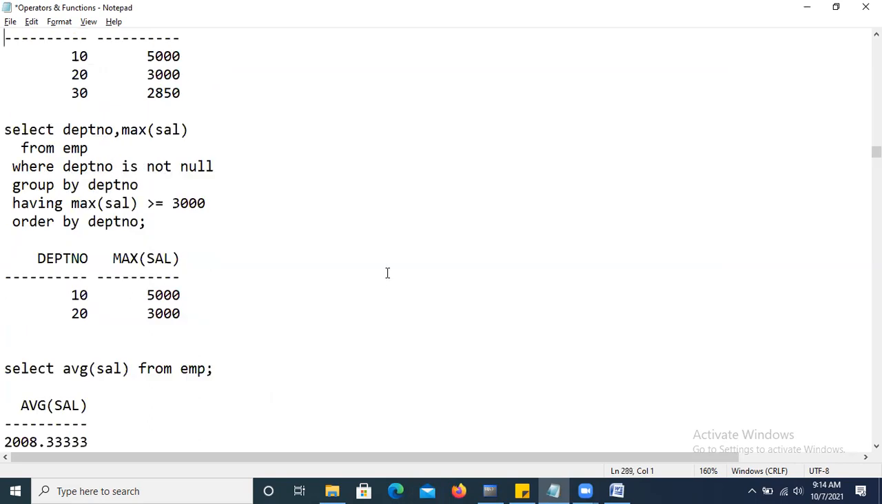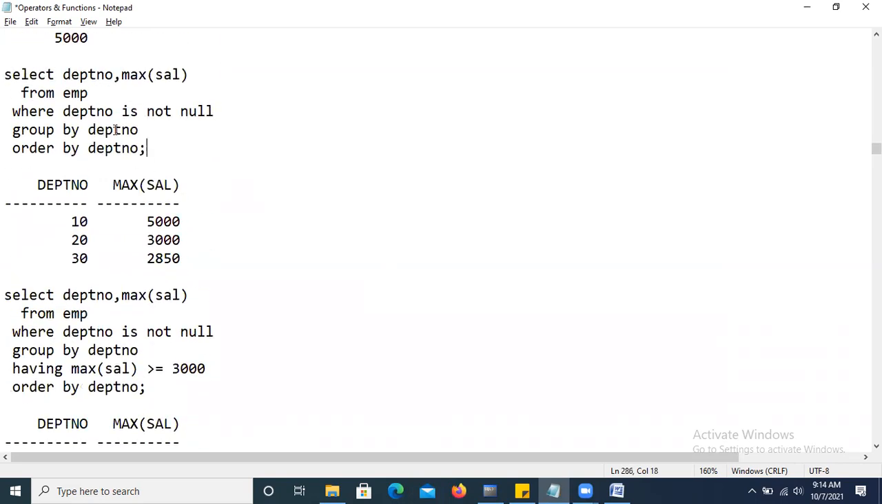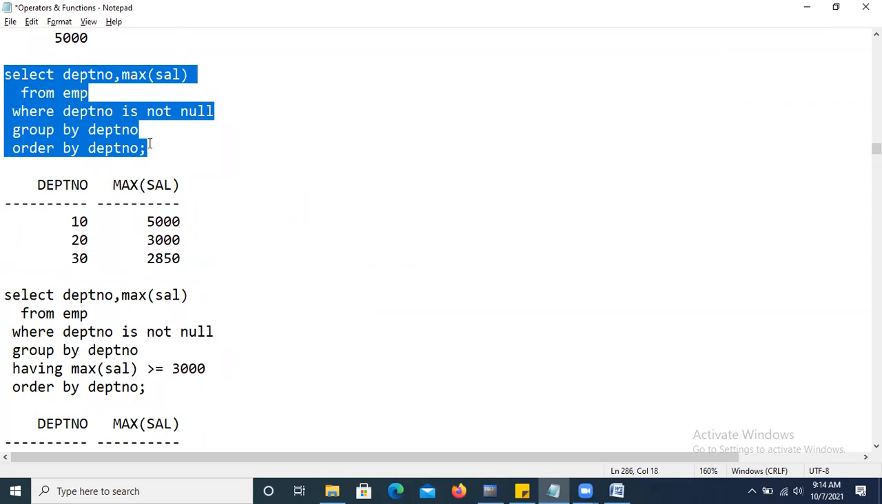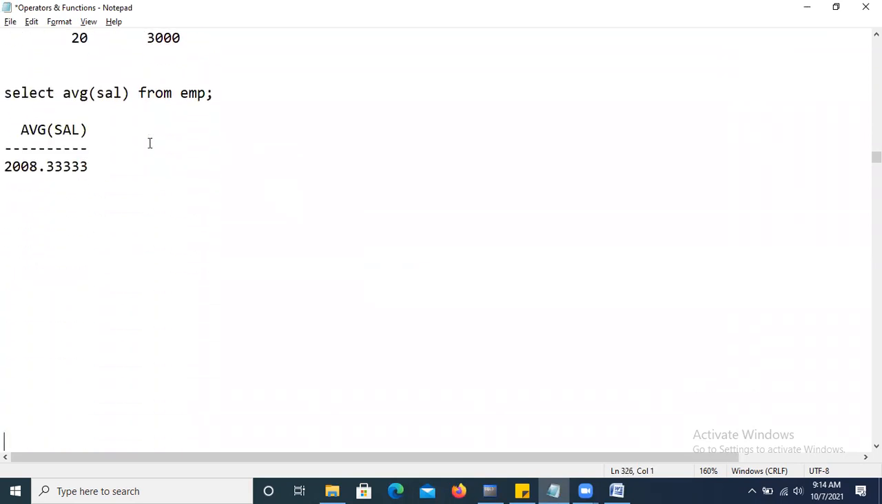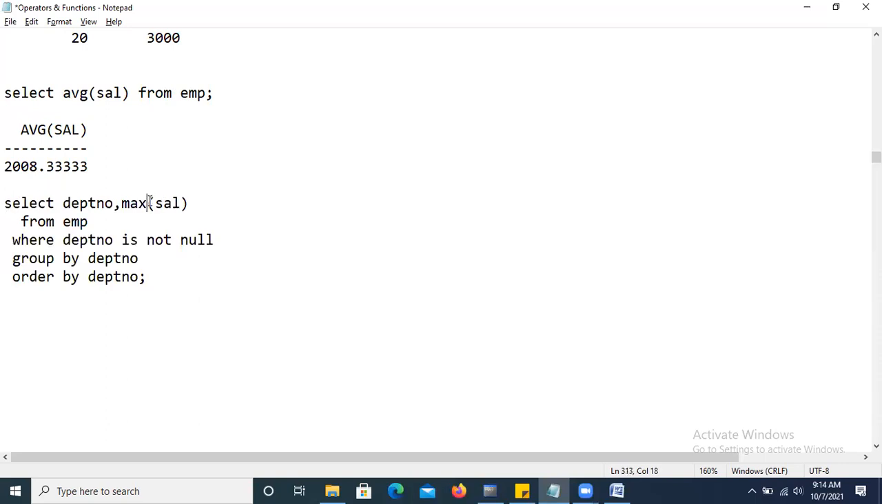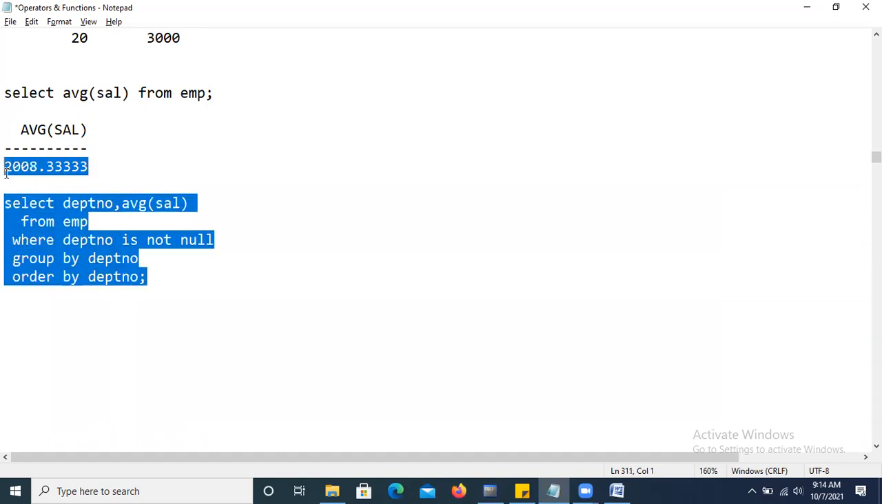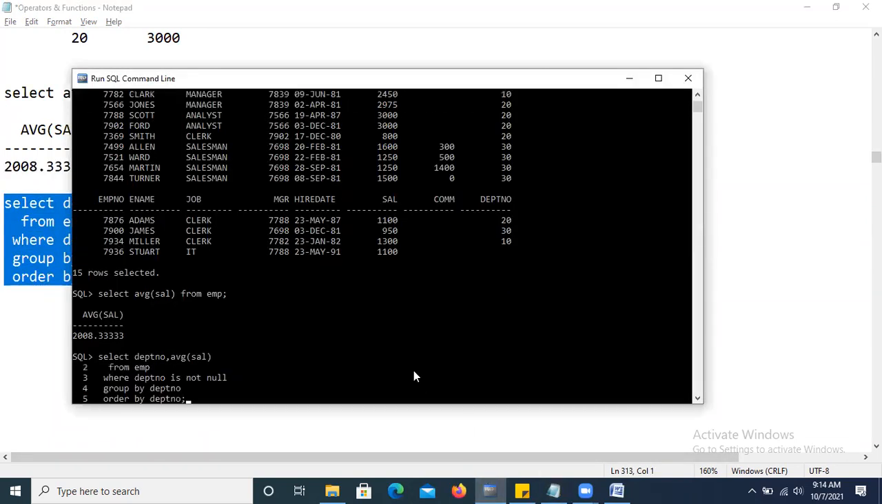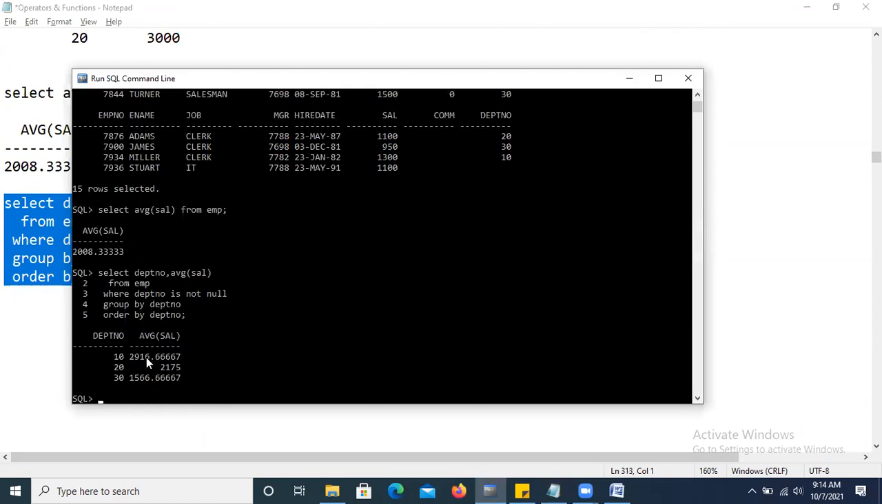Again, same query. If you want to see department number wise average, you can see average. In the department number 10, this is the average salary. 20th department number, this is the average salary. 30th department number, this is the average salary.